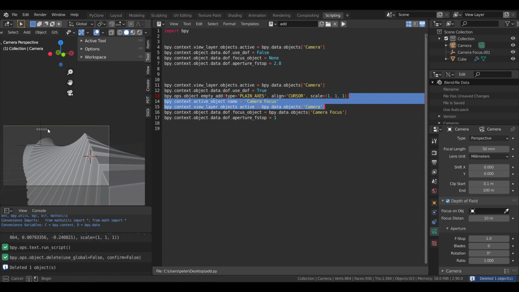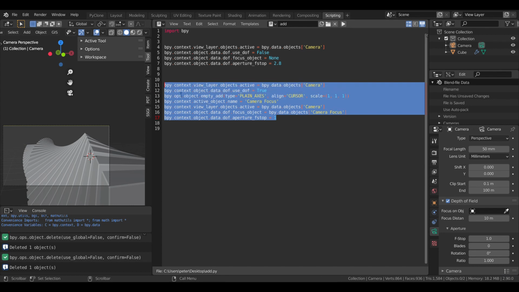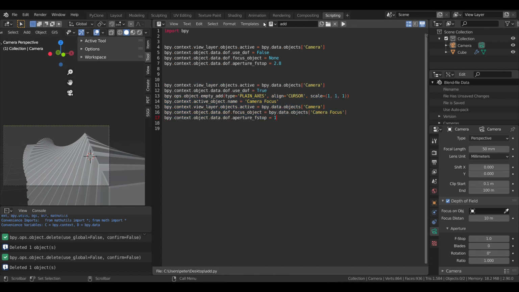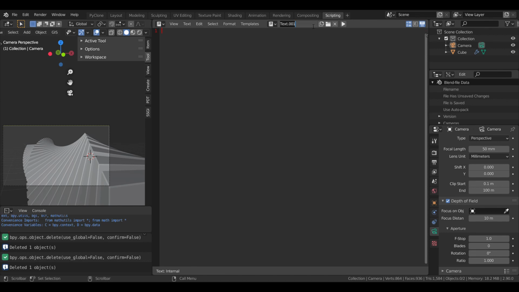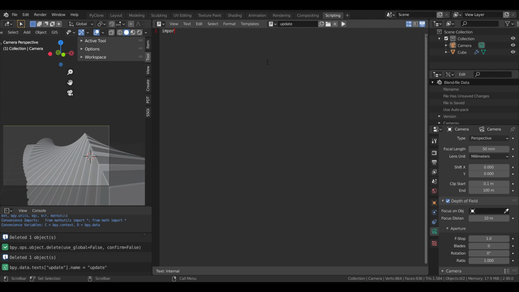So to do this, I'm going to basically be combining both of these buttons and parts from each of them into one block of code. I'm going to go ahead and create a new text file here, and I'm going to call this update. And how I'm going to start this is with our first line of code, import bpy. And that's going to allow the Python to use the bpy module.